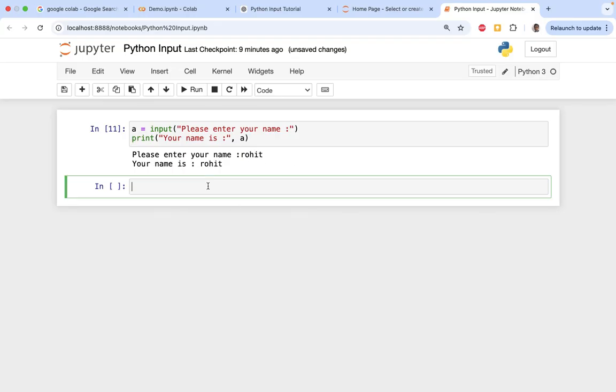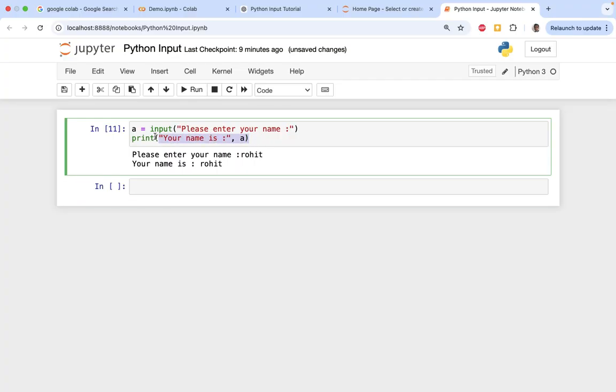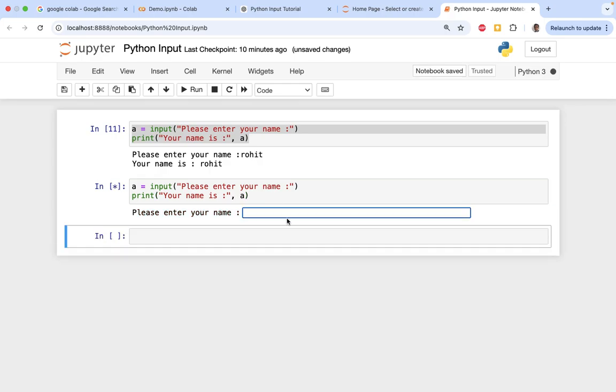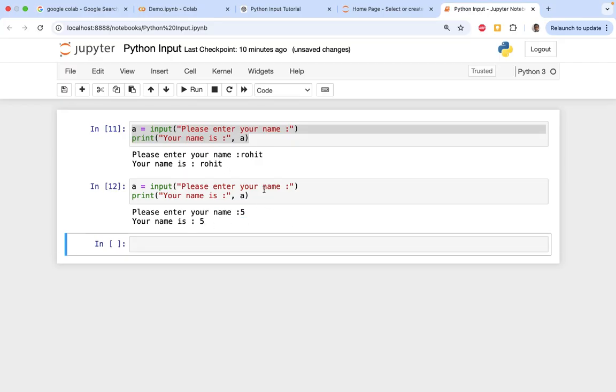Your name is Rohit. Now by default, input assumes that what you're entering is a string. Whether you enter 1 here, 2 here, or 5 here, or 2.3, it will assume that it's a string, and even a number, even a boolean, is considered as a string. Okay, so let me show you a demo for that. Please enter your name: 5. Your name is 5.